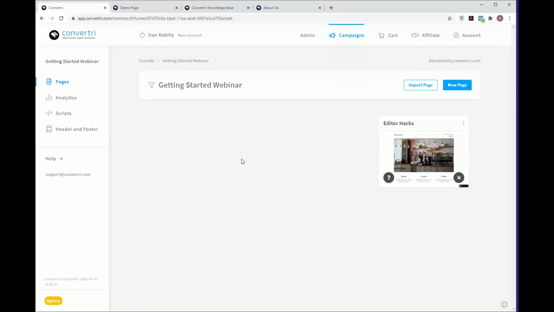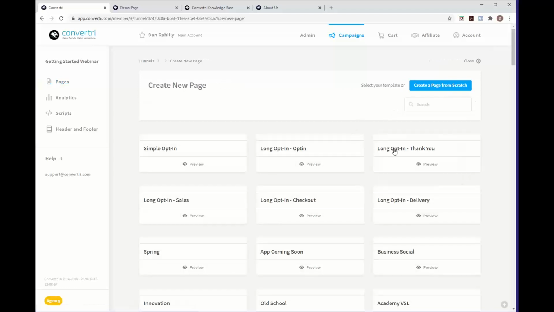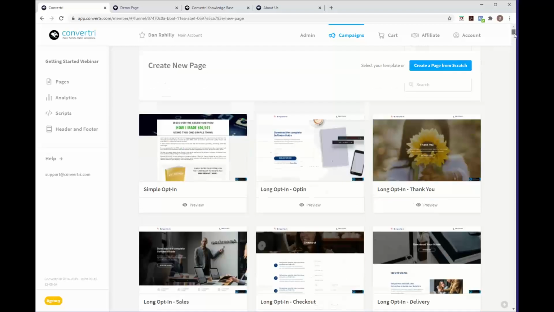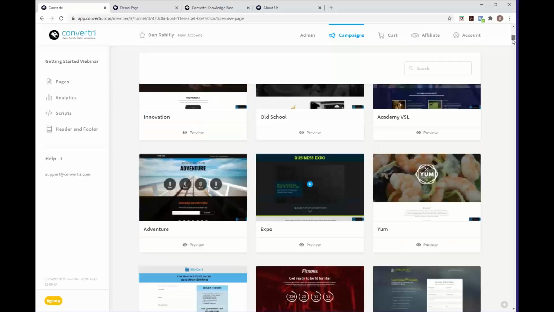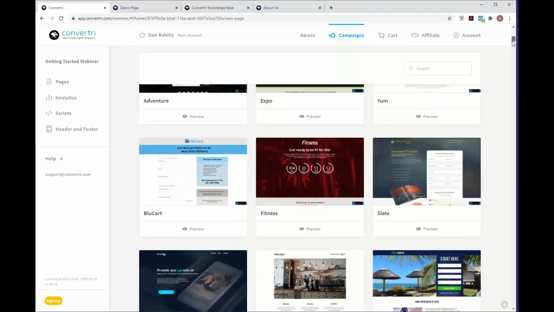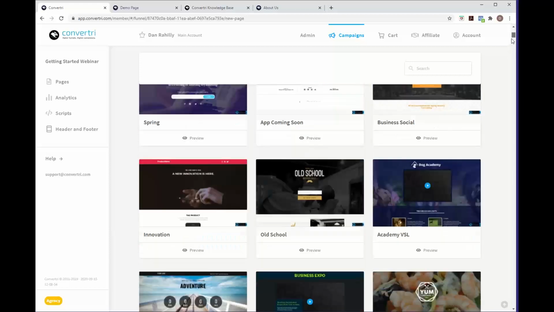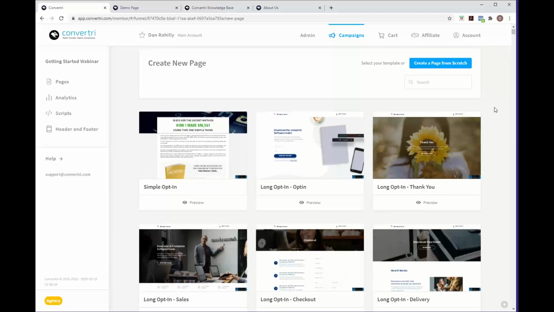So the first thing that you're going to want to do is come over here into your funnel, and then straight away we want to make a new page. So we're going to use the new page button up here, and that is going to pull up all of the Convertri templates that we have available for you to use. Now, you can obviously use a template page if you want to, and that will just make things a bit easier for you to start with. But the point of this webinar is to show you how to make one from scratch. So we're going to do just that.